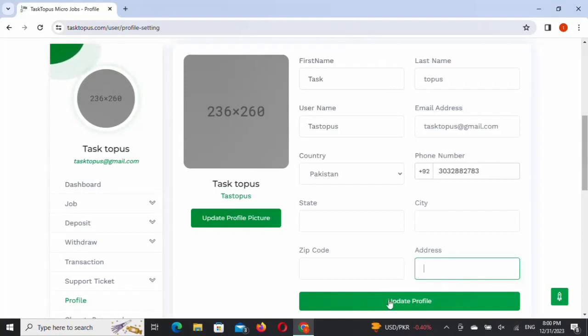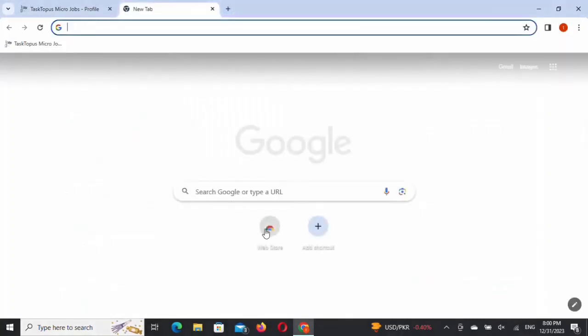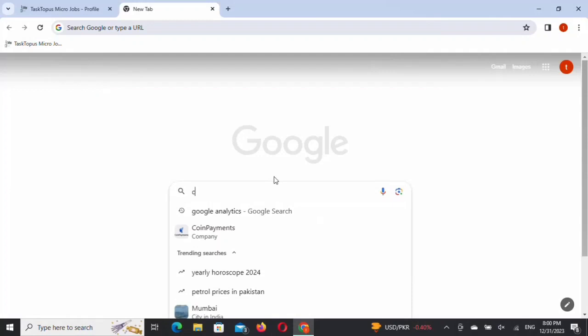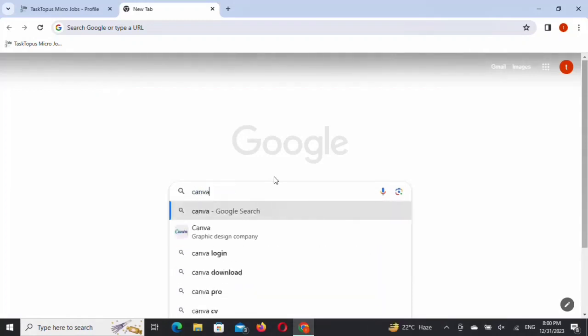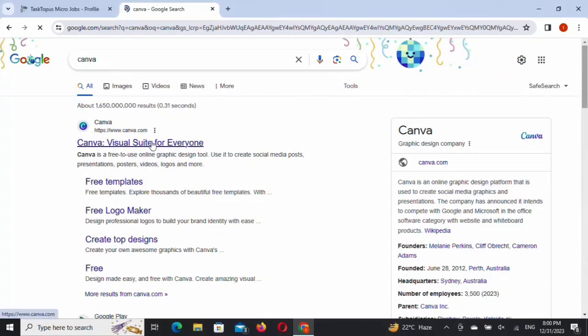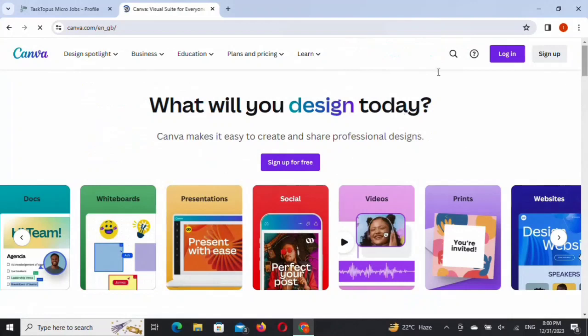After adding all these details, as soon as you click on the update profile button, your profile settings will be saved. A profile image is required to complete the profile. The size of the image will be shown to you in your profile section. You must upload an image of this size. If the profile image is your own, it is good for getting a good rating. Alternatively, you can create an image using Canva. You will log into your Canva account and create the image as we have explained in this video.